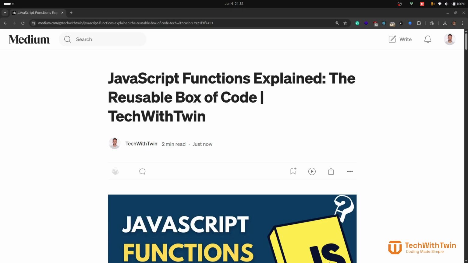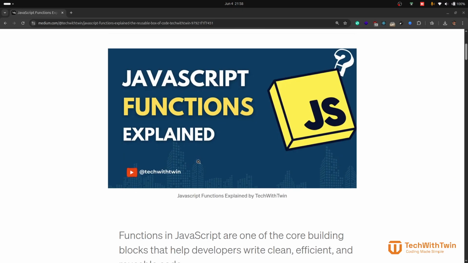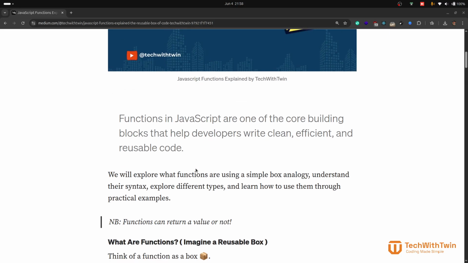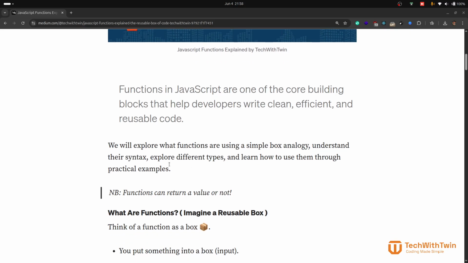So what are functions in JavaScript? Let's get started. Functions in JavaScript are one of the core building blocks that helps developers write clean, efficient and reusable code. A function is essentially a group of code that does a specific task, and it can be reused by other steps in the program. We are going to explore functions using a simple analogy of a box. Think of a function as a box.